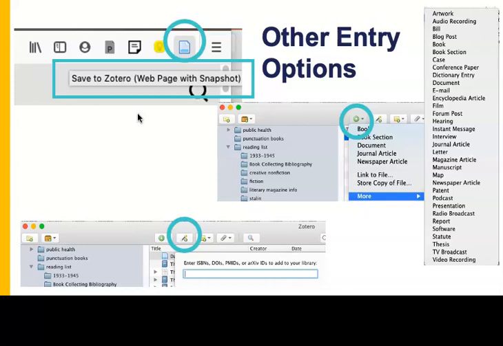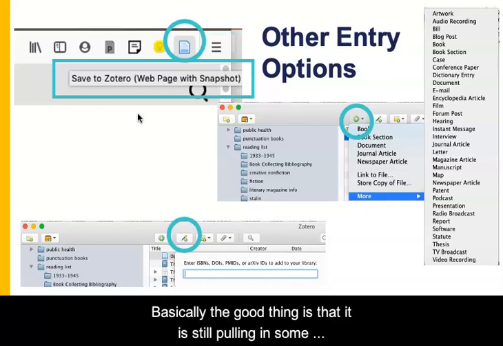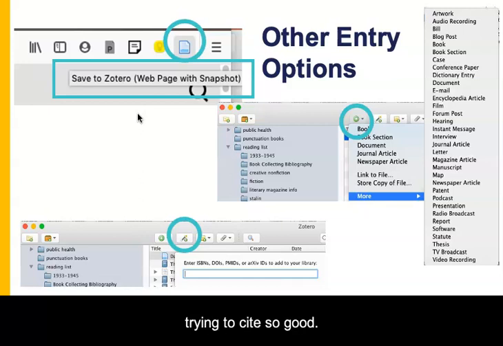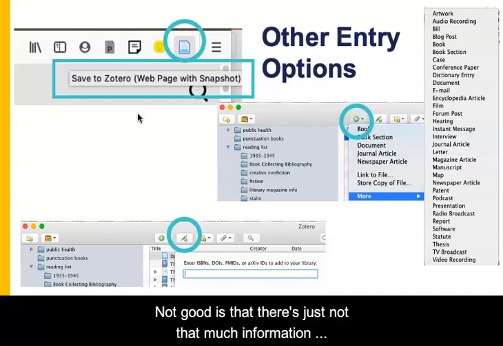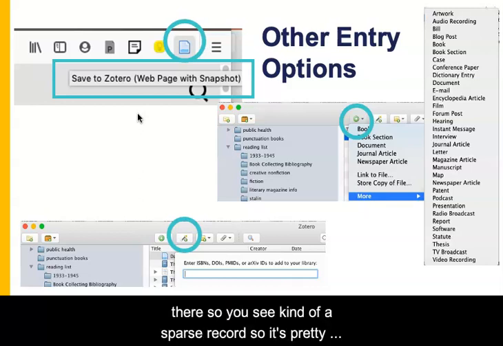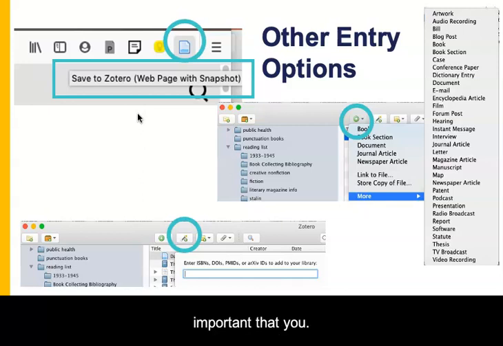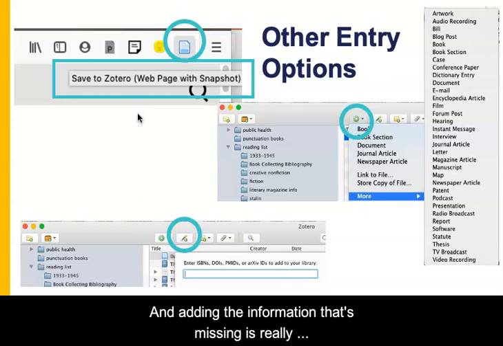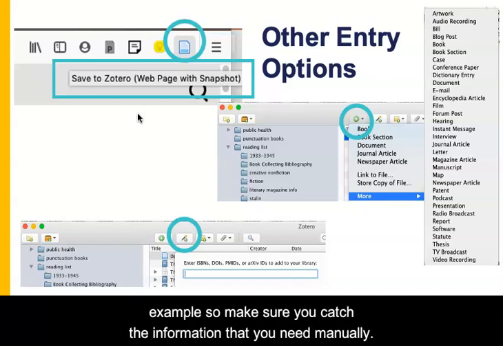And so basically, the good thing is that it is still pulling in some information so you can get back to the thing that you're trying to cite. Not good is that there's just not that much information there. So you see kind of a sparse record. So it's pretty important that you take a look at the page, or article or whatever it is that you're looking at, and add in the information that's missing that's really important. Sometimes it won't pull in the author's name, for example. So make sure you catch the information that you need manually.